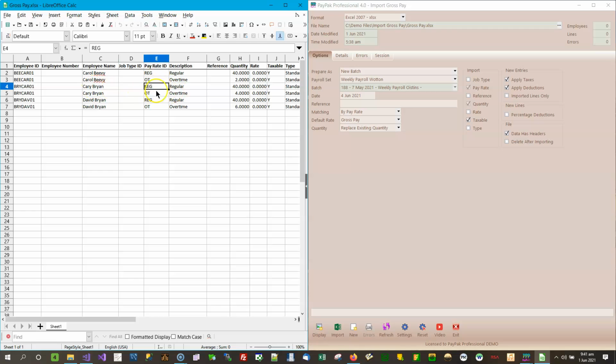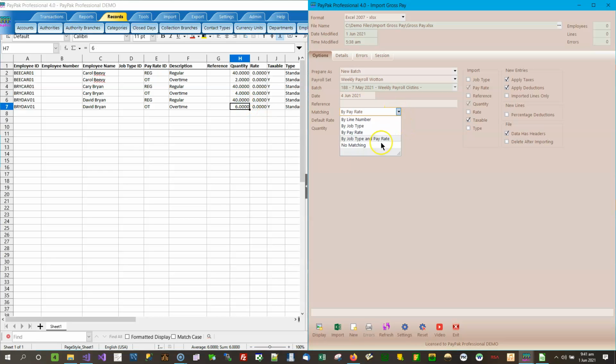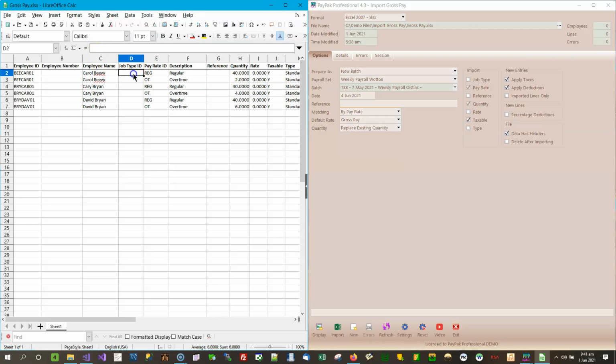Look for her regular line, look for her overtime line, fill those in. And for David Bryan, it will look for his regular line and his overtime line and fill those in as well. So pay rate is the most commonly used one. You also have the option of by job type and by pay rate, which means that this job type must have something in it and this pay rate must have something in it, and it combines them.